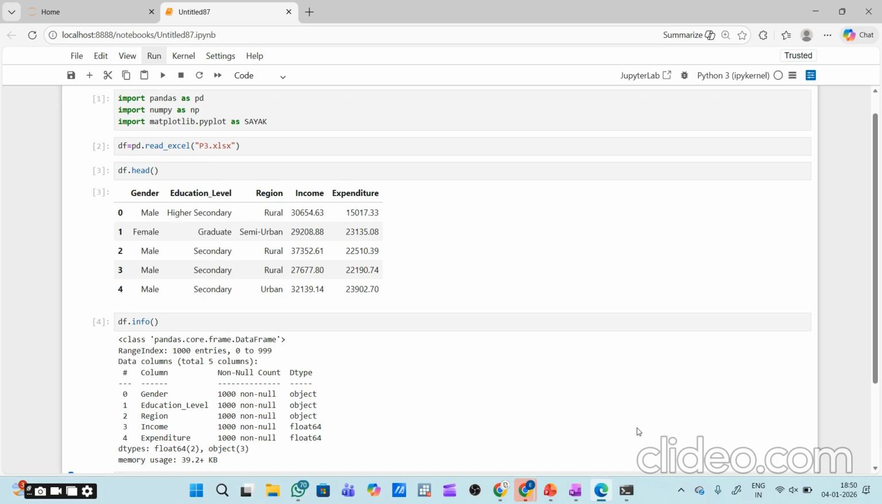Gender bar chart is created on which type of data? Qualitative data. So is gender qualitative data? Yes. So can we create a bar chart by gender? Yeah, very good. Can we create a bar chart by education level? Yeah. Can we create a bar chart on the variable called region? Can we create a bar chart on income? No, sir. Then what can we create on income? Very good, histogram. What can we create by expenditure? Histogram.